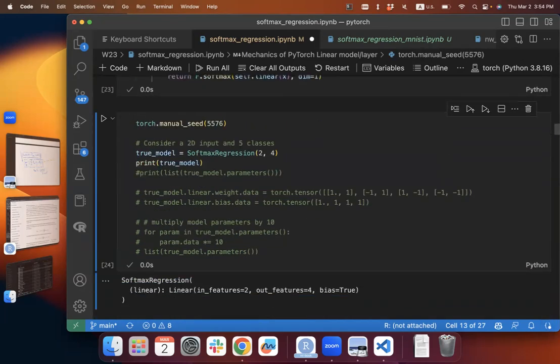So you see it's just softmax, and it has a linear. This is the name of the property that we define as this linear layer. I could call this whatever I want, but this is the class of it. So it's an object of class linear, input features 2, output features 4, bias is true.